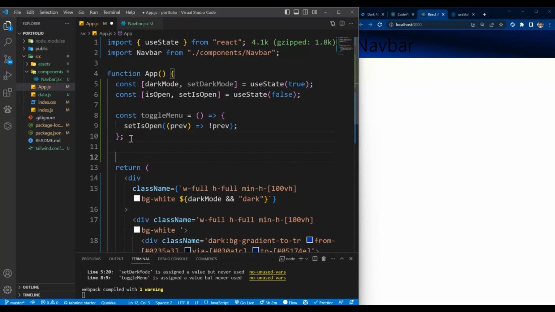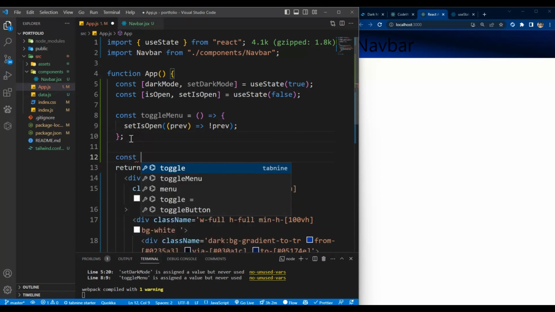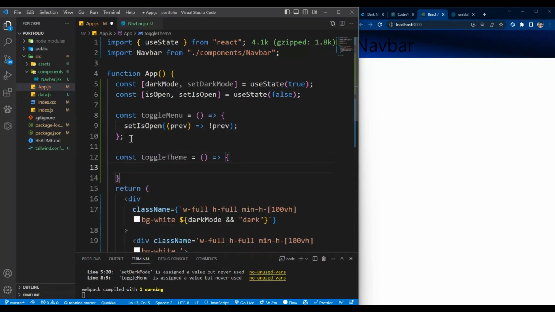Now let's define another one for the theme and also go the same way. Set dark mode.